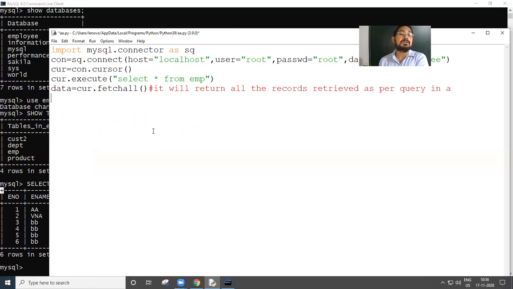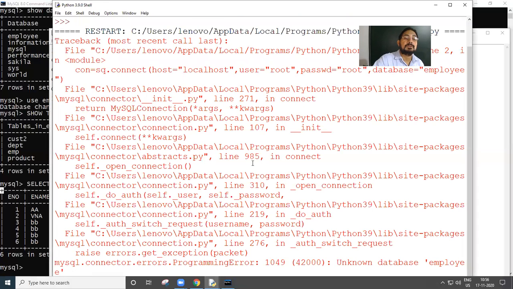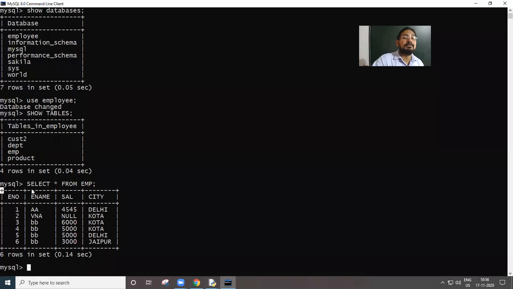And then what I will do, the next point here is fetch हो चुका है, and what I will do, इस डेटा में ही एक लूप चला के सारे रिकॉर्ड्स को प्रिंट कर देते हैं. For I in D, D means data, and then print I and run it. Run module. Okay. So it's showing some error here. Unknown database employee बता रहा है.